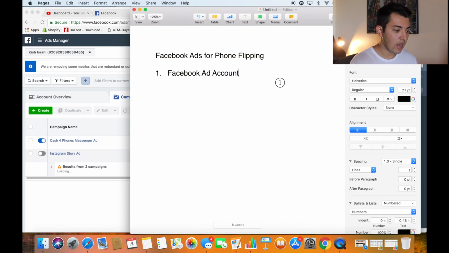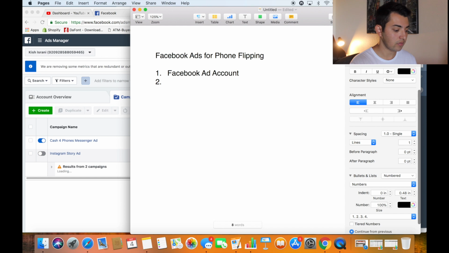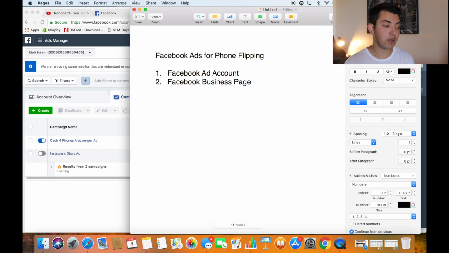But the second thing that you are going to need to be able to do this is a Facebook business page. A Facebook business page is literally just like, let's say Walmart has a page on Facebook. That's where people go to find Walmart on Facebook.